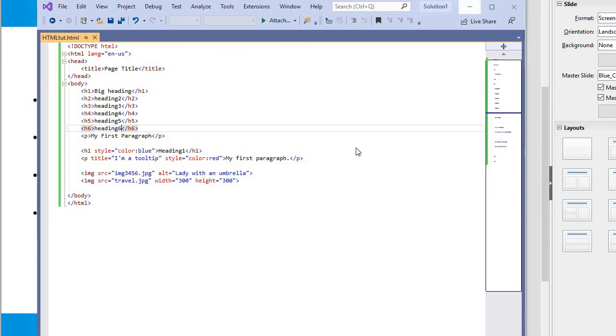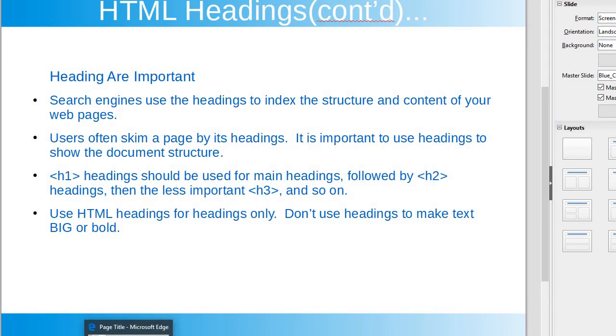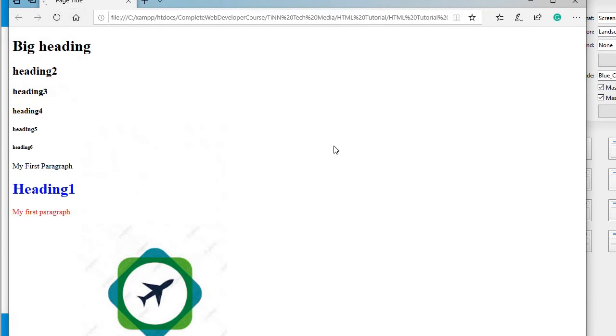Okay, let's go here now. Let me refresh. As you can see, big heading, it's in h1, heading 2, how the size is going down from h1 to h6.